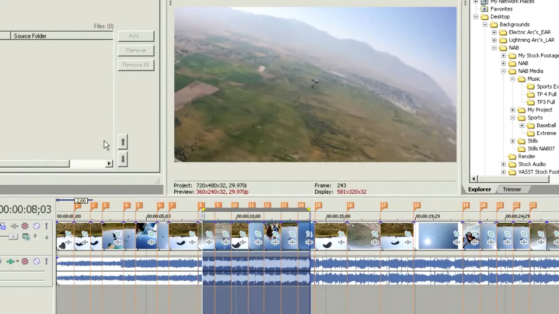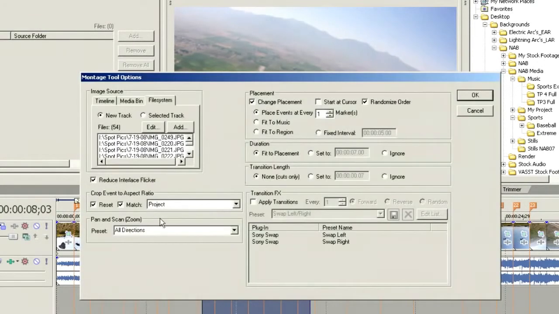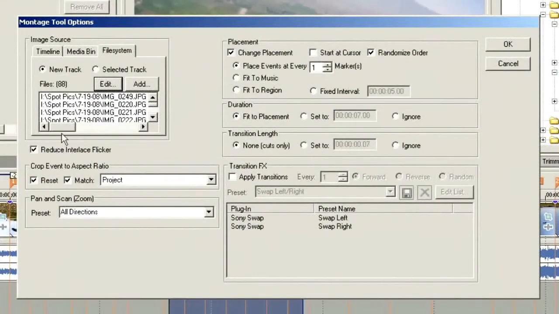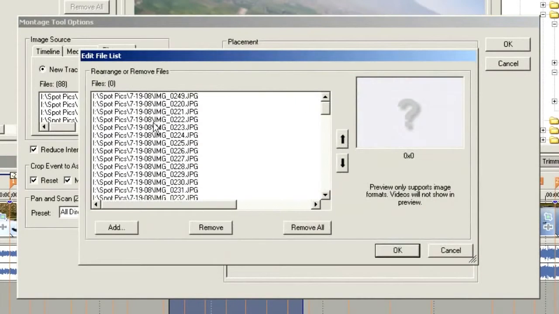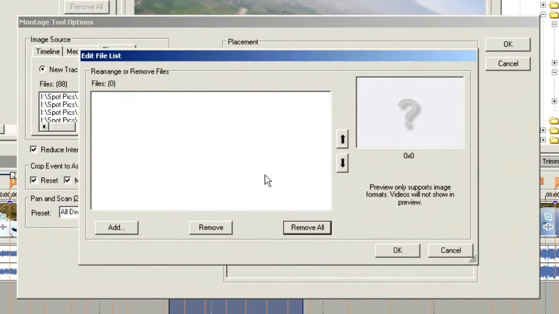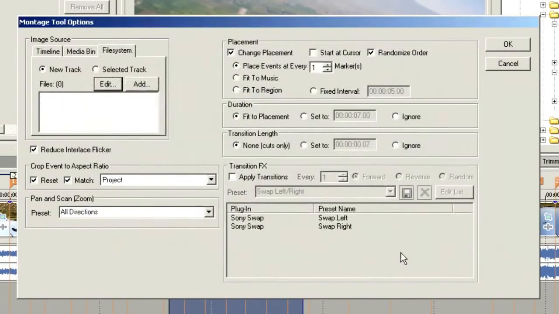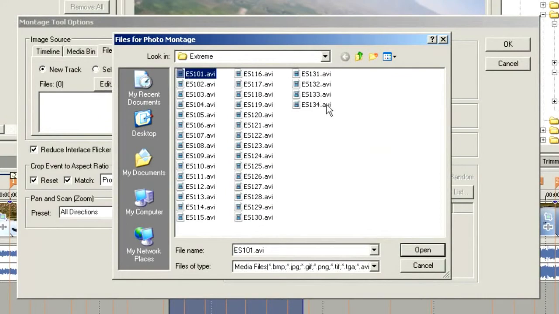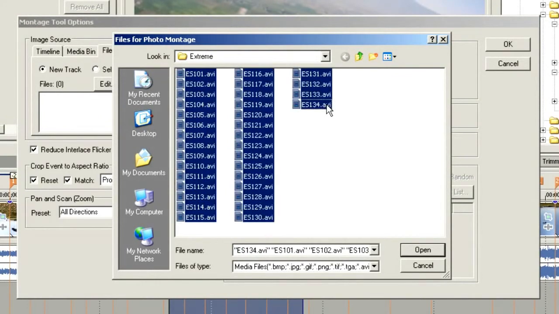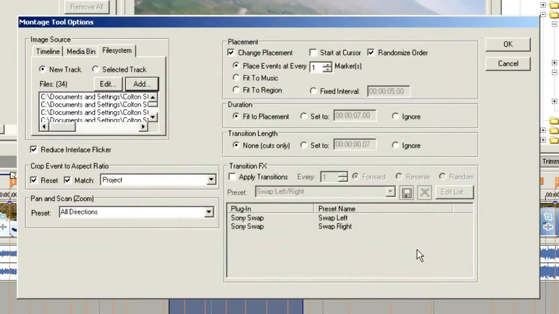But this isn't all that you can do with the Photo Montage tool. We can do quite a bit more. So let's open up the Photo Montage tool again. So let's remove all of these photos from our bin. Choose Edit. And we're going to remove all of them. So they're no longer there. Choose OK. Now we're going to go in and add some video files. Let's just go to our Extreme Sports. We're going to grab all 34 files there and choose Open.